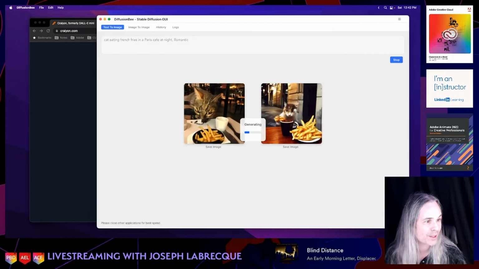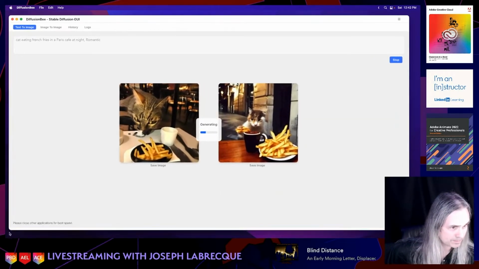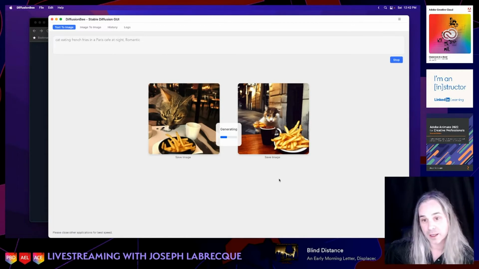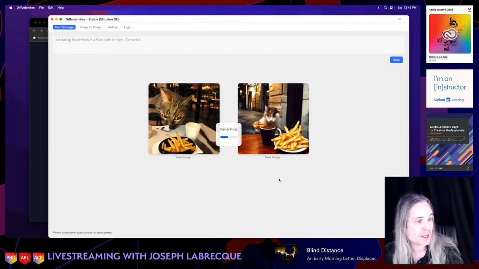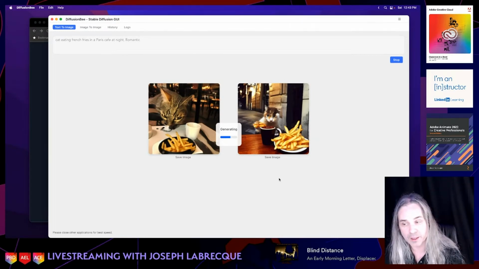Here we go. We got this. Oh, I like this one. Look at that. So this cat in the Paris cafe, he's dipping his French fries into what looks like a mug of coffee or hot chocolate, maybe. Those fries look pretty good. Yeah, I like potatoes. I cook potatoes a lot. French fries are nice. And I like cats.